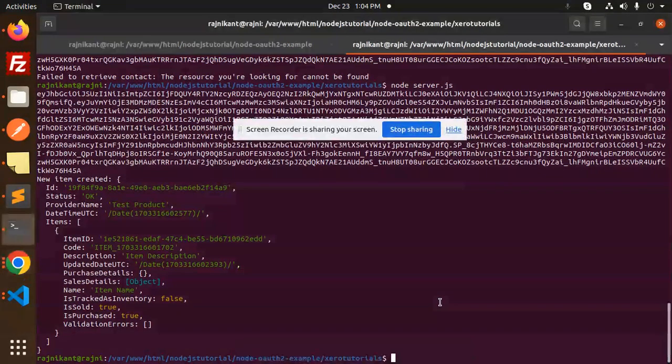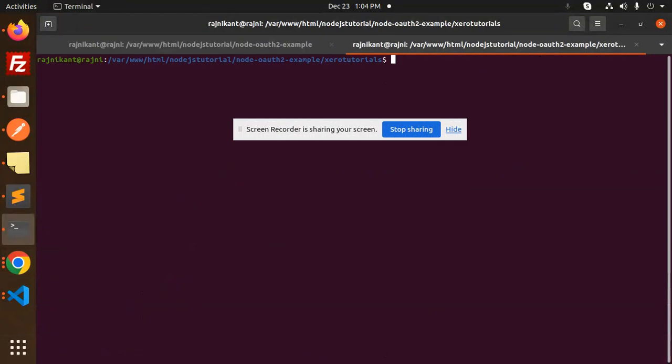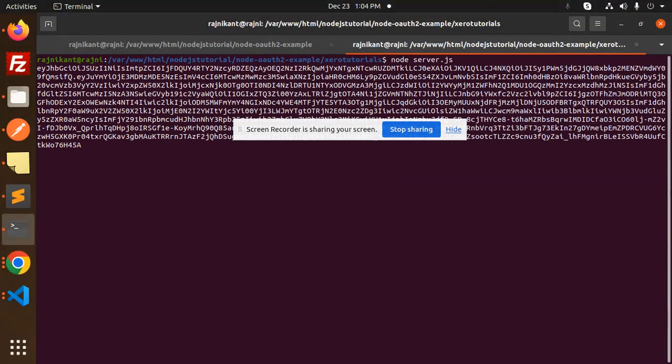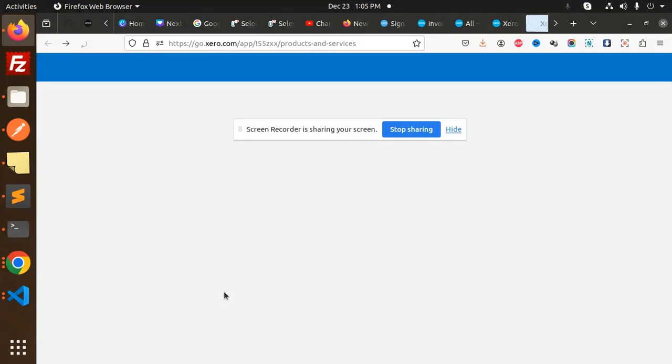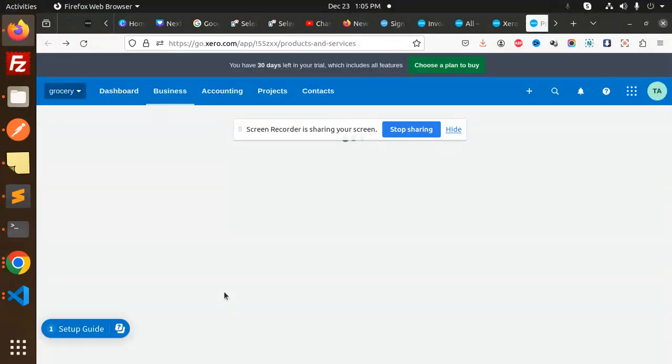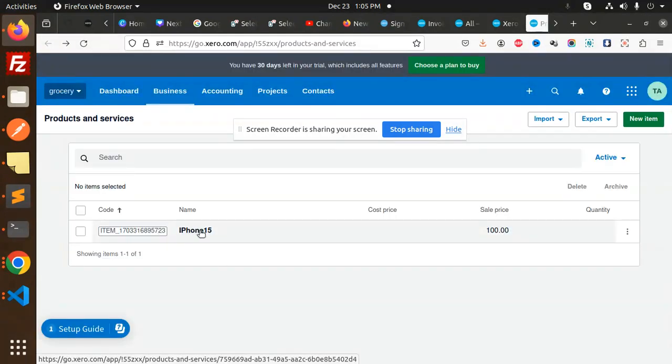Okay, so here we go with this one. The new item is created, and the item is this one, iPhone 15. Let's have a look. Reload this. Now you can see iPhone 15 is already created.